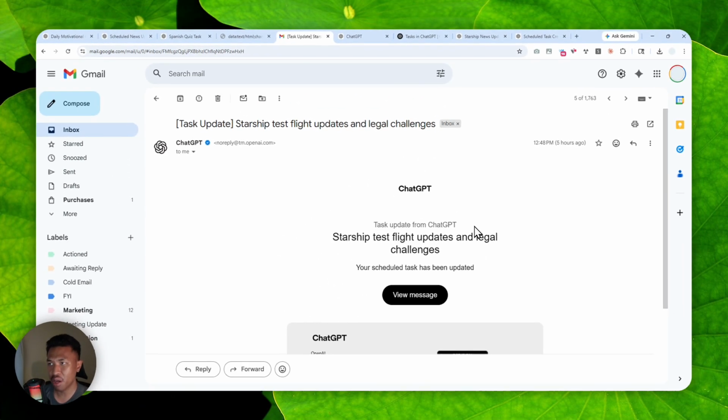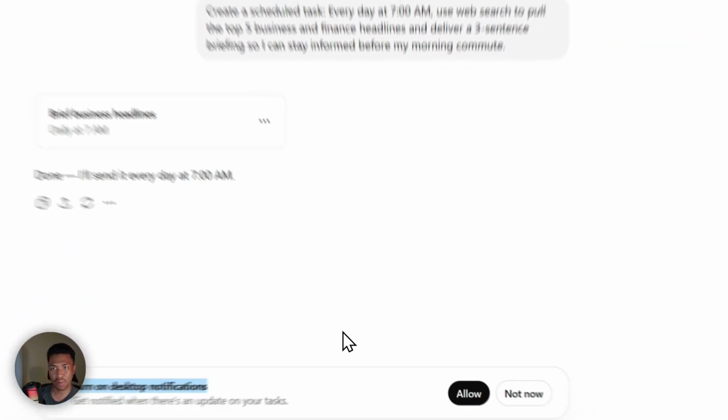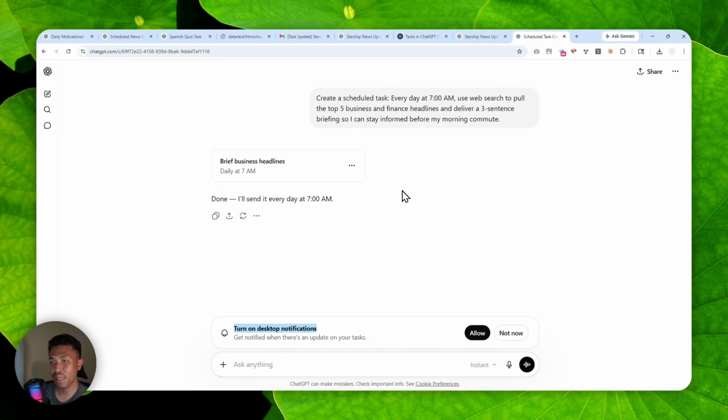So you will always know if there is a new update or the schedule just occurred. You will know exactly, and again, it can be used for a reminder or just doing some repetitive prompt that you want to send over and over again at a specific time or scheduled time.